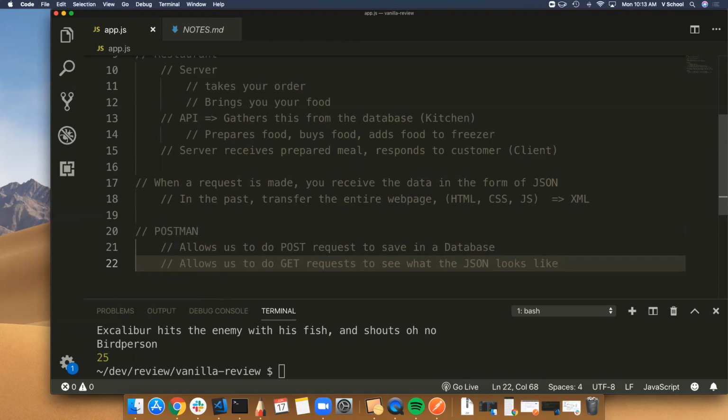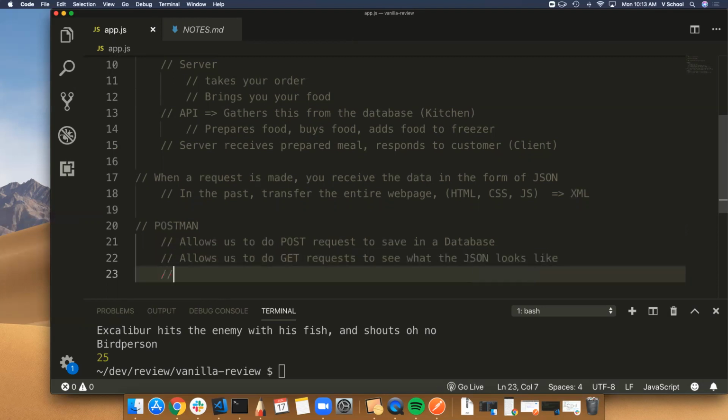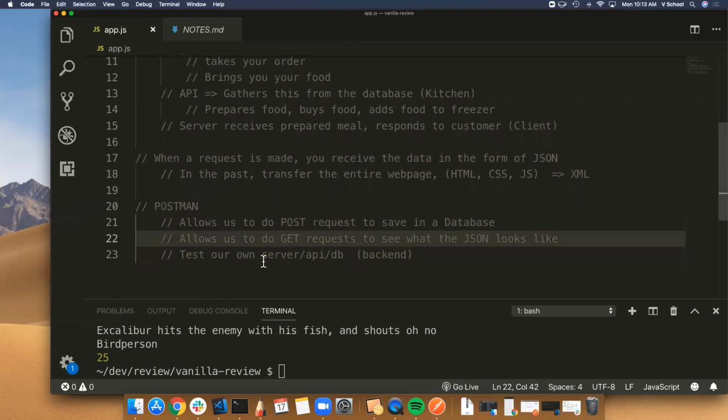We really want to know what our data looks like before we try to program with it, because if we don't, we could get lost pretty easily. We ought to see what this response object looks like. Eventually, we'll be using Postman to test our own server API database. So in the latter half of the course, we'll be using Postman to test our own code. Right now, we're just going to use it to check other people's APIs, see what it looks like, test it, and then make an application around it.